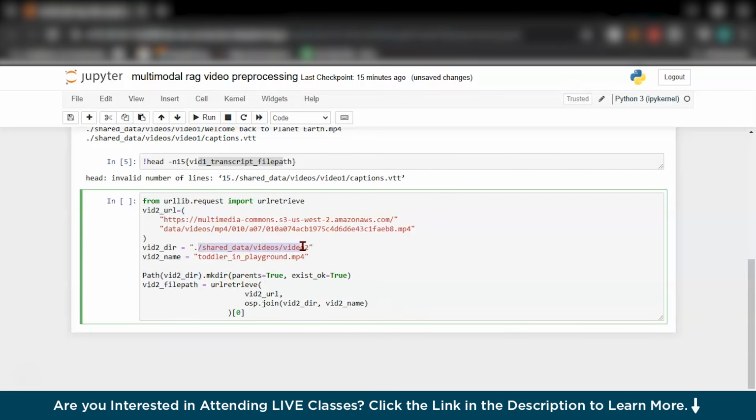Suppose this directory doesn't exist, so this will create the directory, and ensures that all intermediate directories are created if missing, this parents=True, right? This parents=True, and exist_ok=True. So this will prevent the errors if the directory already exists, right?